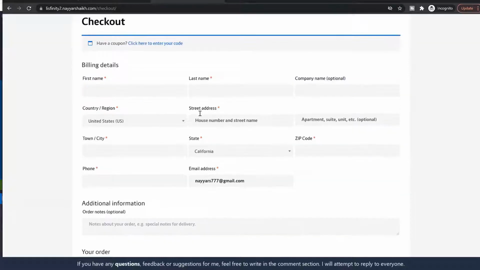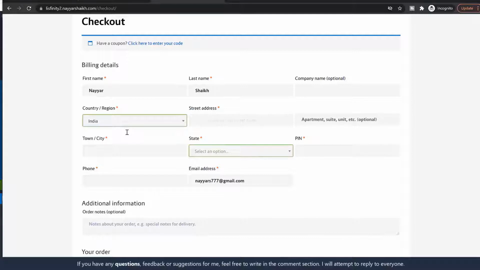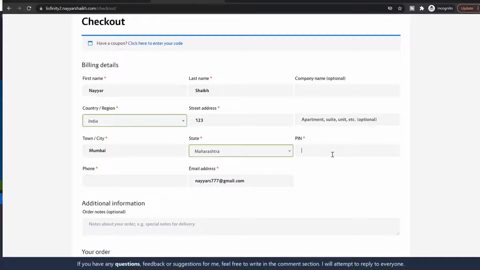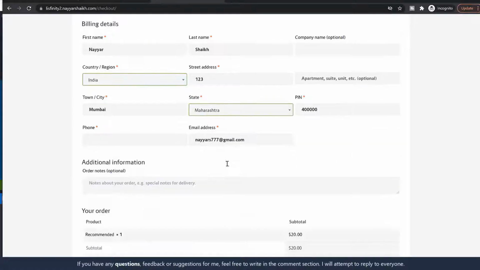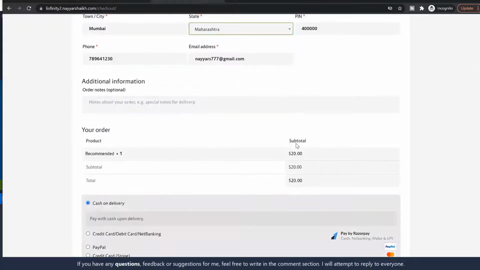Now your customer will have to fill in this simple form. So let me just fill in this form. Okay, select the country, house number, okay, all these basic things, state, then after that pin code, then your phone number, right, your email address, all these things.